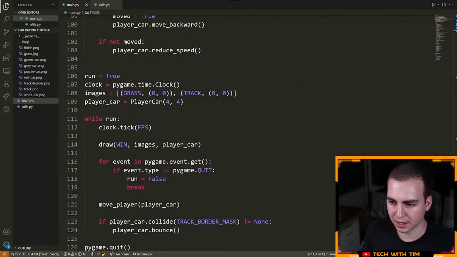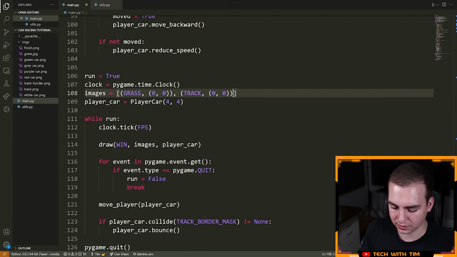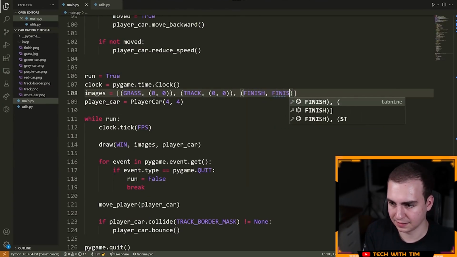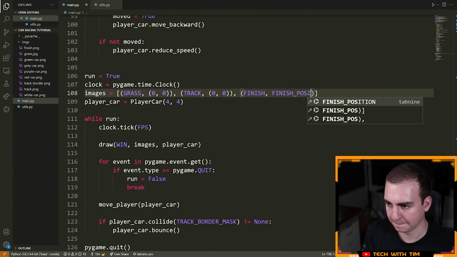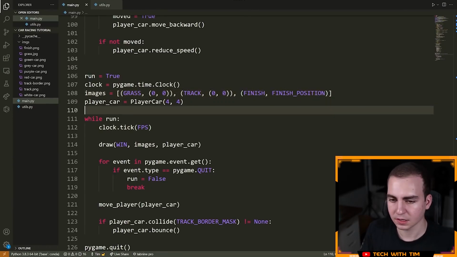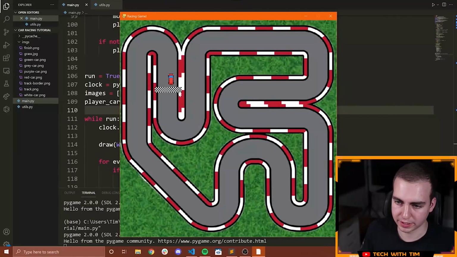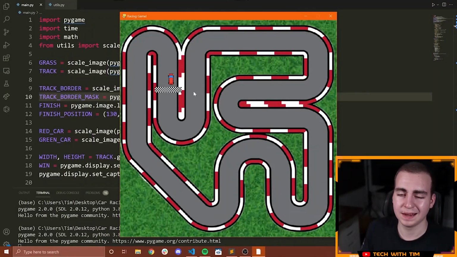So now let's just draw this in that position and let's see what it looks like. So I'm going to go to my images here and I'm going to add that as one of the images. So I'm going to say finish. I'm going to draw this at the finish underscore position like that. So now let's run the code and let's see what we get. Notice the finish line is right here. All right, so there you go. The finish line is up.